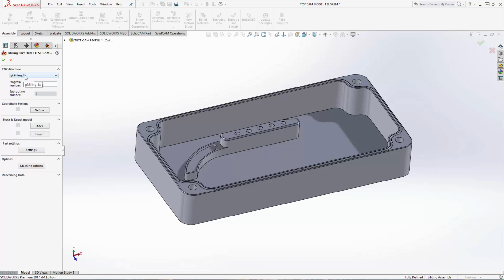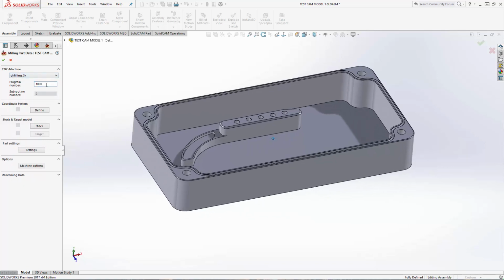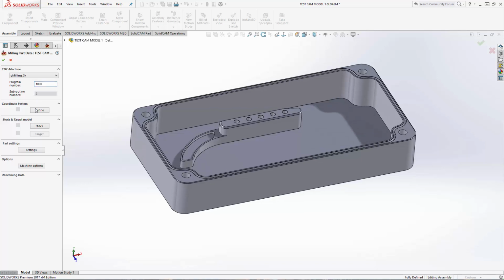That 3 essentially means this is a 3-axis machine. So it has a table that will move in X and Z as we're looking at them here, and it has a turret that will move in Y. So the 3-axis G-milling is just the default one. Program number we're not going to play with at this point. We're going to leave that on the default.